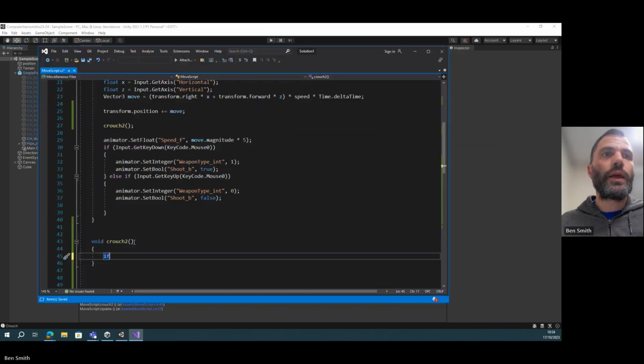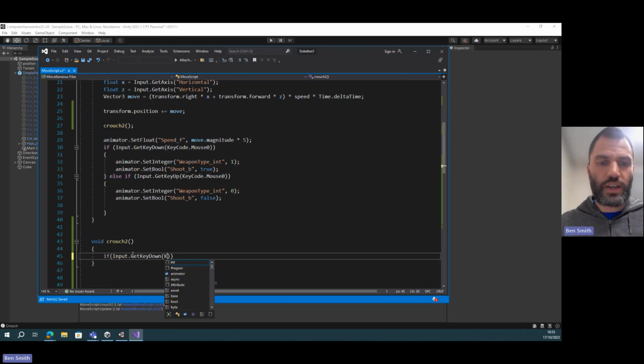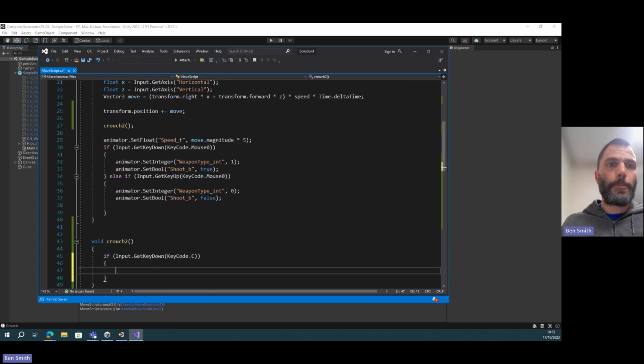Make it simple. So if Input.GetKeyDown, and then we're going to have KeyCode.C, right? If that's pressed, we're going to use the animator and we're going to call the function SetBool.